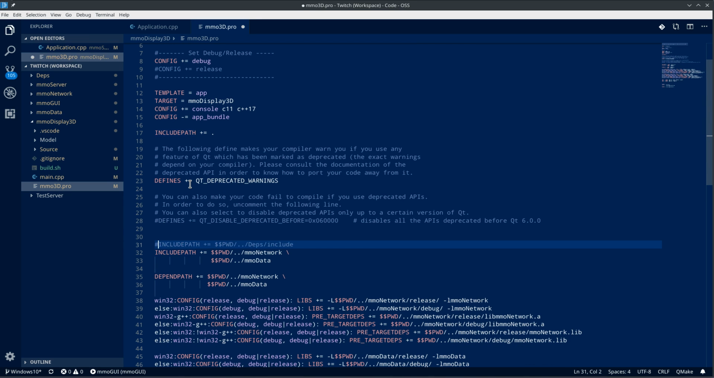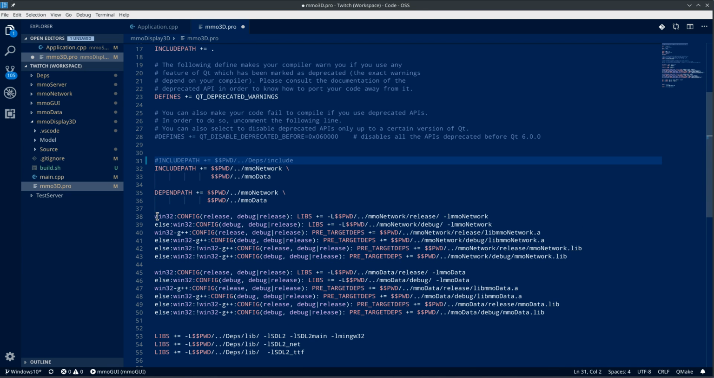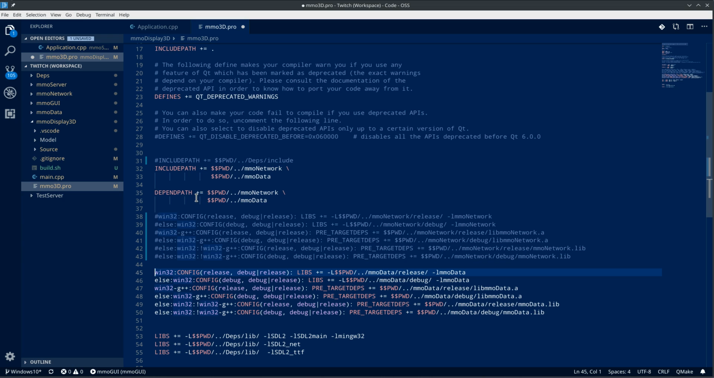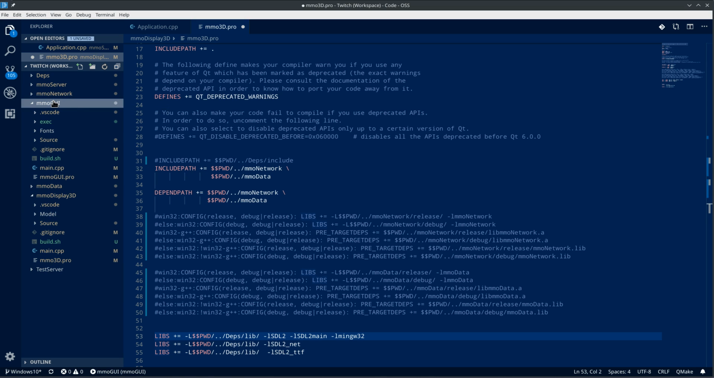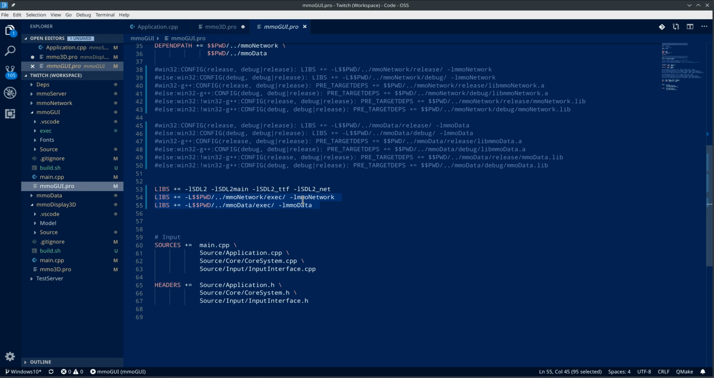Don't need dependencies. That's Windows. All of this is Windows. So all of this can go. Yeah, cleans it up a heck of a lot if you use Linux to develop in anyway. What do we need here? We don't want that. We want the same as what we've got in probably GUI. What have we got in here? Yeah, that'll do. Those little libraries look a bit better.